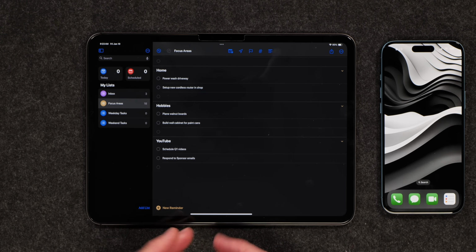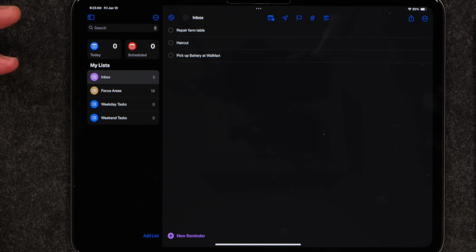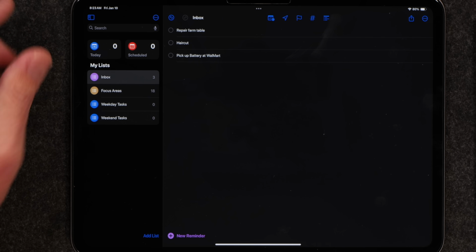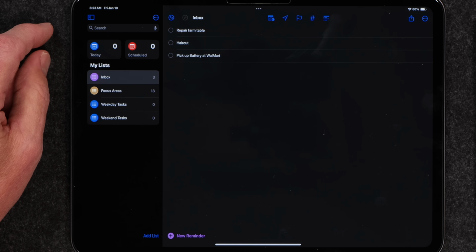So I thought, how can I simplify this or put this together in some meaningful way that helps me use Reminders? And this is what I landed on. So I have an Inbox, which is very simple, and that Inbox is used to just capture stuff, and I'll talk about that in a minute.